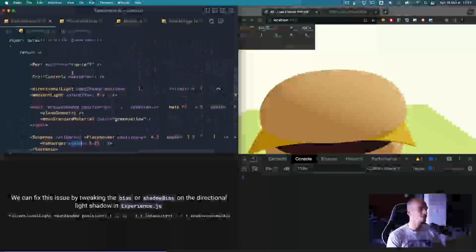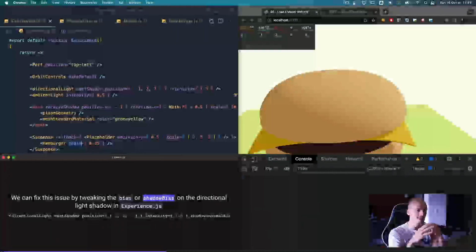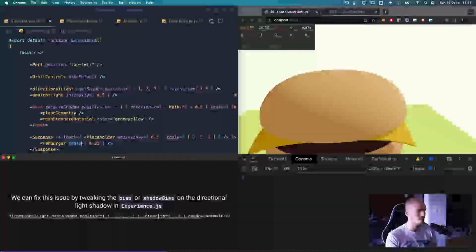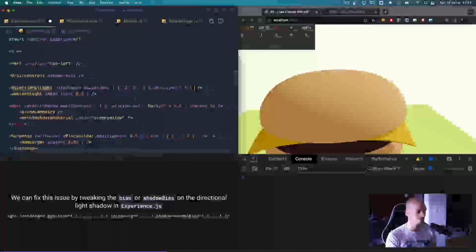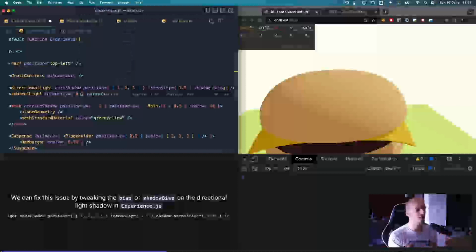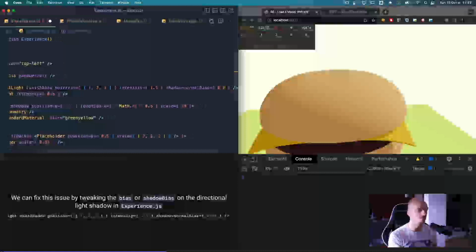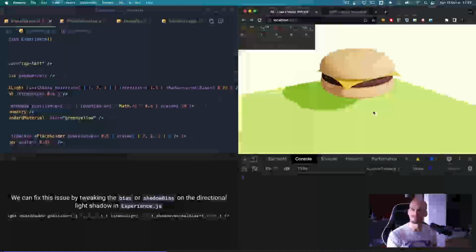But back to experience.js, we can fix that with bias and shadow bias, if you remember, which will change the way it tests if something is in the shadow, and it will make it smaller or bigger so that it doesn't cast shadow on itself. So it's on the shadow of the directional light, and we can access the shadow on the directional light by doing shadow, and it's the normal bias property of the shadow. So it's going to be shadow.normalBias equal, and then we provide 0.04 instead of 0, and check that the issue is gone.